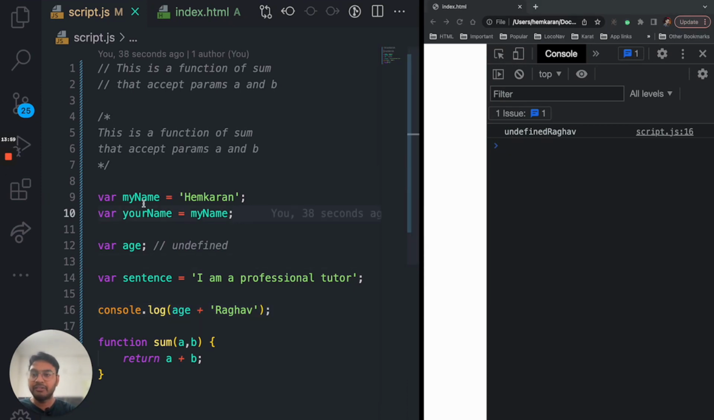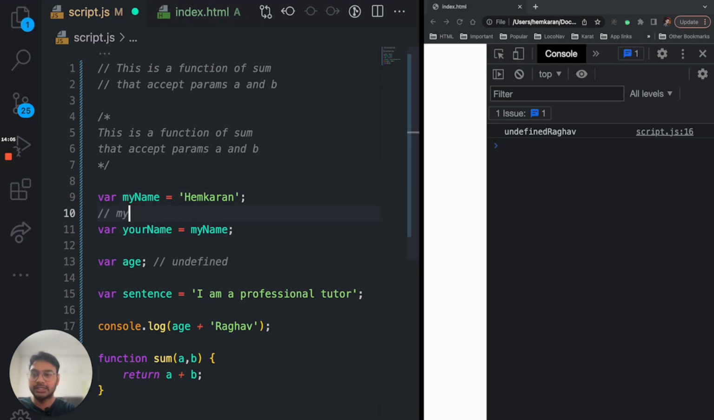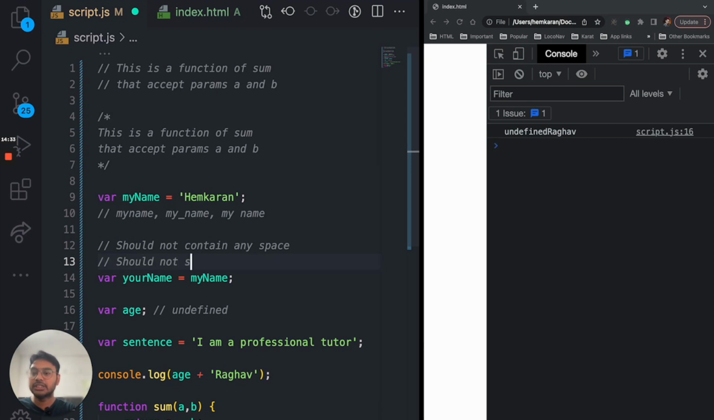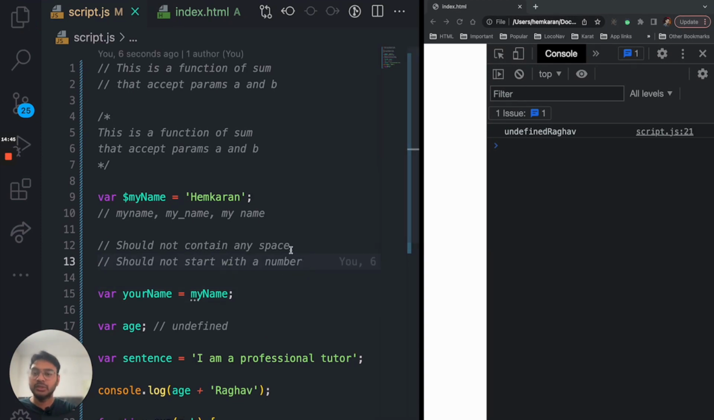Also, you might be wondering why I am writing my name like this. I could have written my name like this or this or this as well. There is no harm in declaring myName like this or this, but there is harm in declaring this, because a variable should not contain any space. So what are the rules of declaring a variable? There are few rules. The first rule is it should not contain any space. The second rule is it should not start with a number. So these are the two main rules that you need to follow while declaring a variable.